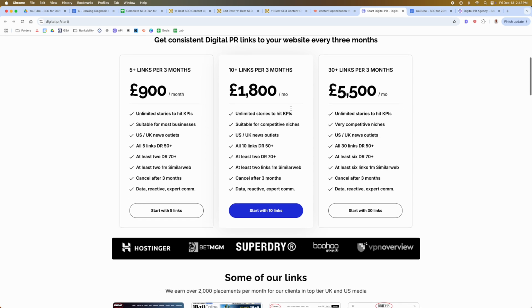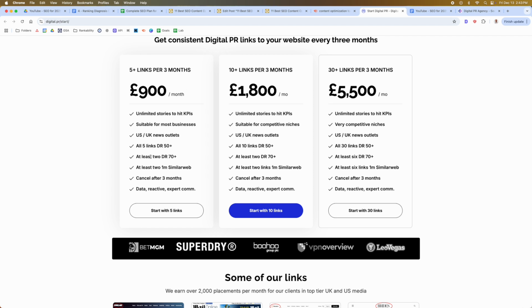And these are the types of links that you really want to get, because if you look at it, they're going to give you 5 links over the course of 3 months, but you're going to get at least 2 DR70 links. Now, just to put this in perspective, a DR70 link is really, really strong, because to get a DR70 takes a significant amount of backlinks to build that level of authority. So it's much better to get one DR70 backlink, or one backlink from a DR70 website, than it is to get like 100 DR20s. Okay, like mathematically, it's actually better just to get one.